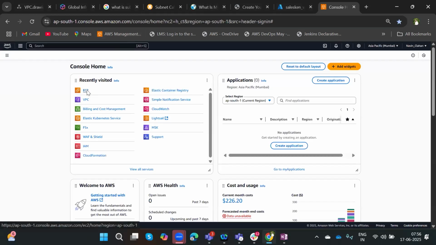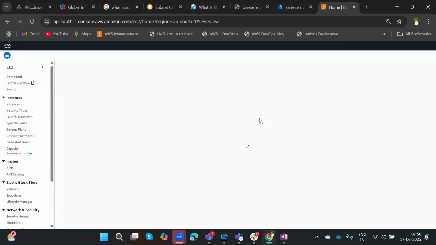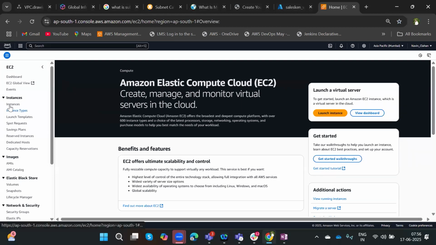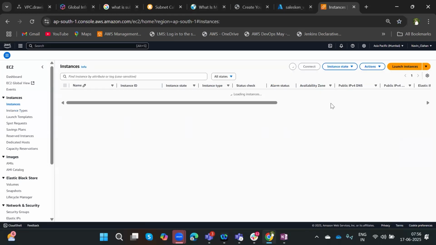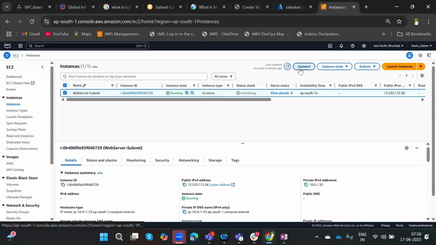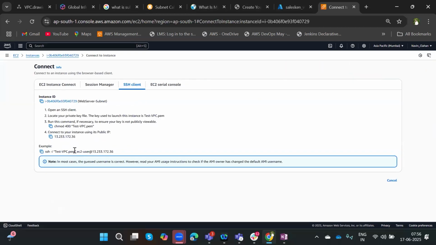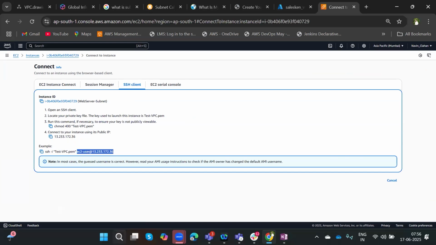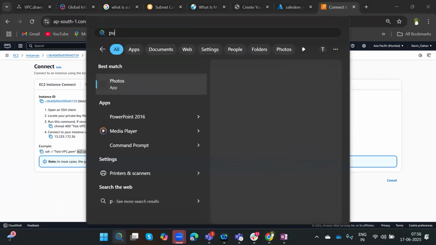Click on EC2 right now. Go to the instances here. You have the instance that we created within the VPC. Let me connect to the instance. Let's see what will happen right now. If we click on connect, we can see that I'm copying that username at the public IP address. After that, we have to go with the putty.exe file.